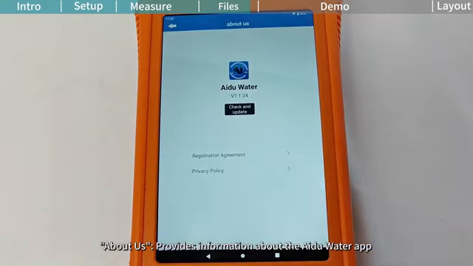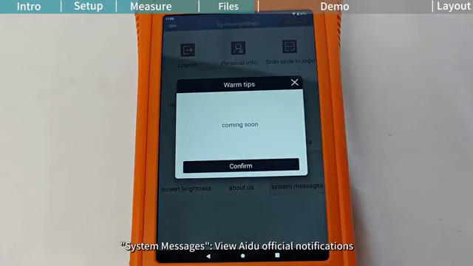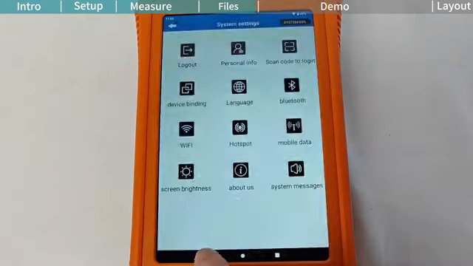About Us provides information about the IDU Water app and allows you to update the software version. System Messages. View IDU official notifications.